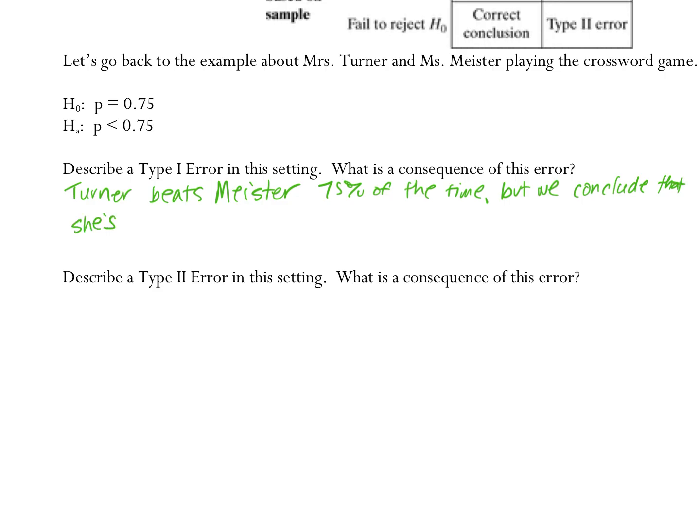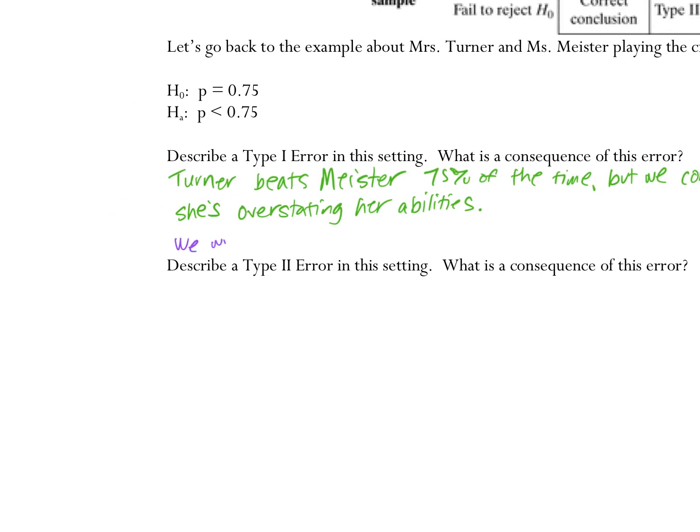That she's overstating her abilities. Everybody good? Do we see how we state what is true and the error being made? Okay? Typically, if you're describing one of these errors in context, the word but should be there somewhere, yeah? Okay. You guys, on this test, at the end, if we conclude she's overstating her abilities, what's a possible consequence? We wrongly accuse her of lying. Man, you lying. But in reality, she's telling the truth.